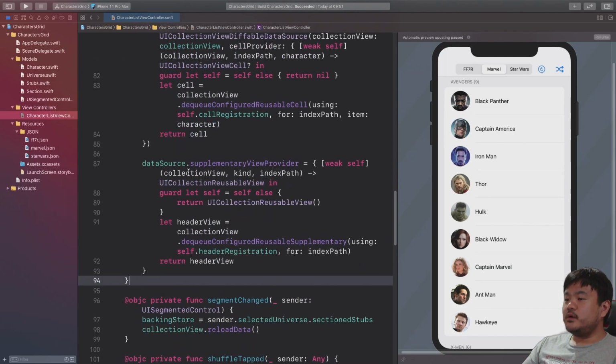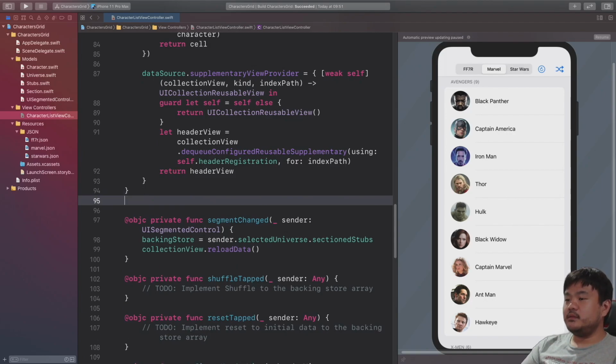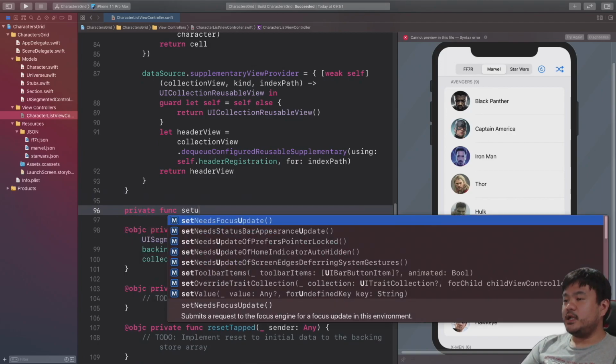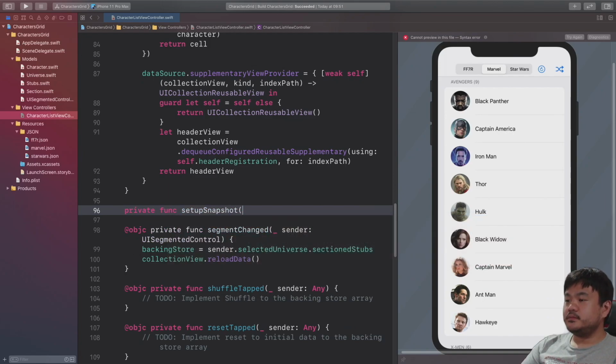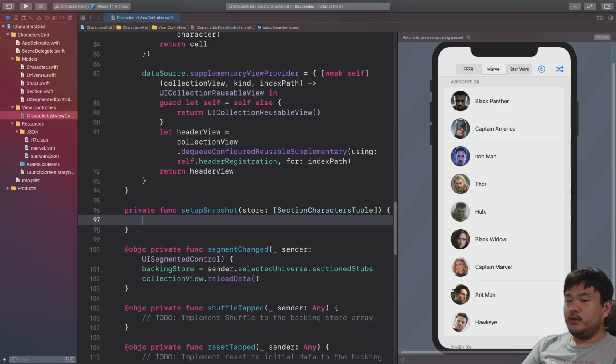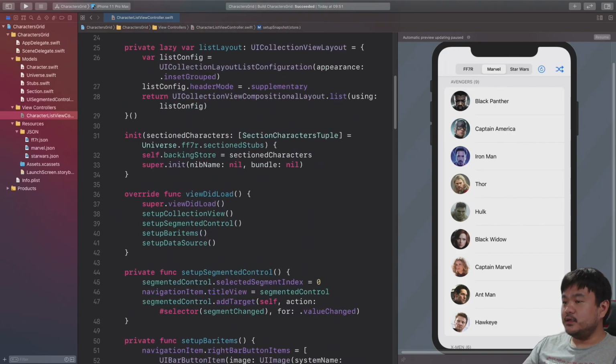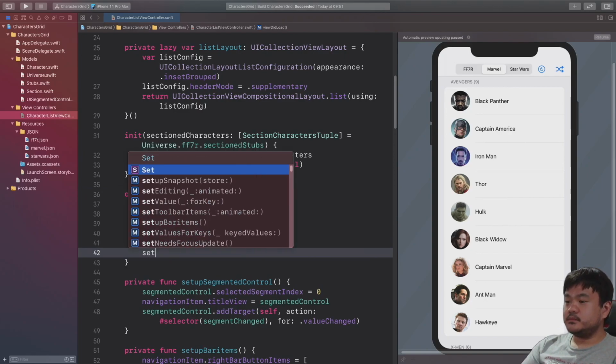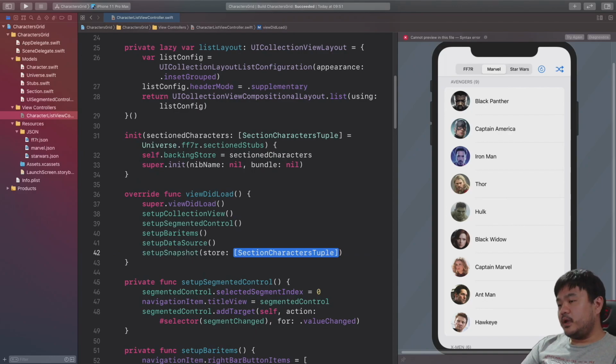Okay, now let's move on to implement the setup snapshot method. Declare a method named setupSnapshot with one parameter, array of section characters tuple. In this method, we are going to construct the snapshot from the section characters tuple array and apply the snapshot to the diffable data source. Before we forget, just add the invocation here in the viewDidLoad method below the setup data source, setupSnapshot, and for the store, let's pass the decking store property.